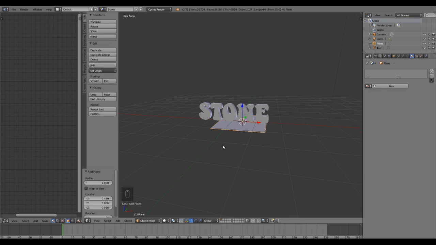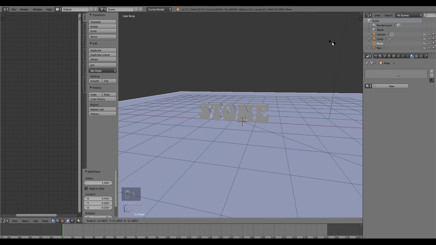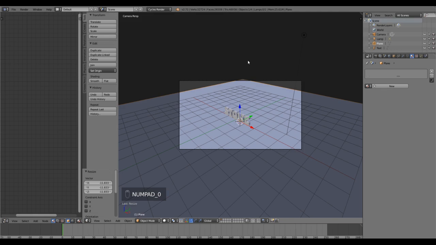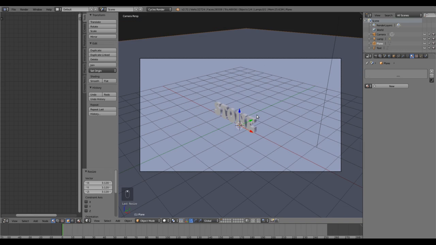Now I'm going to click the S key and scale that up quite a bit. And left click to lock it in there. If I press 0, no, I haven't filled the whole window, so I'm going to press S again and scale it up a little bit more. There, that way I have the whole window covered as far as the floor area.